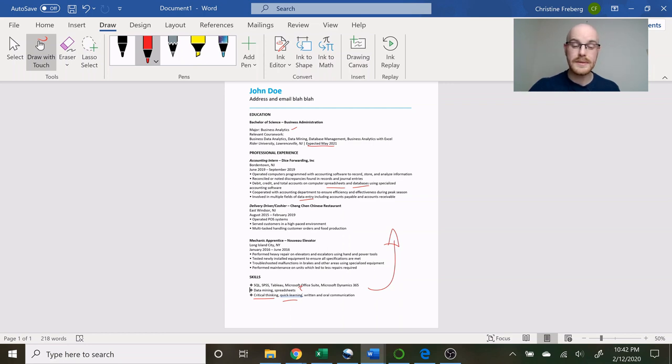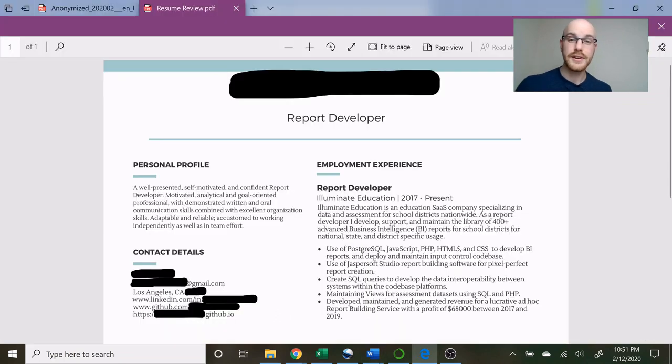The big thing that I would say is that the skills section needs to be a lot higher. If you have SQL, SPSS, and Tableau, those skills are extremely relevant. And so I would highlight those right at the top. So now let's look at our next resume.